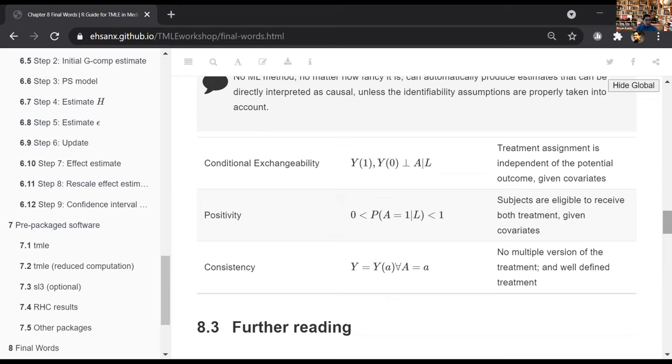And when I talk about assumptions, it does not mean that I just wish those assumptions were true. I talk to subject area experts to check or figure out whether these assumptions are plausible in the type of data that I'm dealing with. So for example, conditional exchangeability, positivity and consistency are some of these assumptions that we can talk with the subject area expert about to get a sense of whether they are being satisfied.